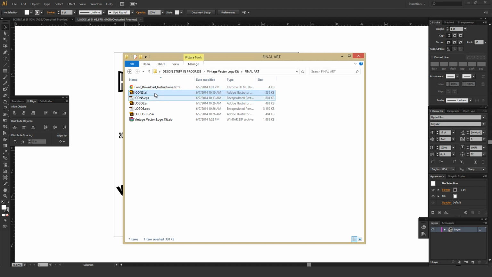And then you have the icons, AI and EPS, and then the logo is AI and EPS. And the logo is right here. This one's a CS6 Illustrator file, and this one's a CS2 Illustrator file. I did include EPSs in case you do not have Illustrator and use Inkscape or CorelDRAW, something like that, but I do suggest Illustrator as there's some effects used on these that I'm not sure if they're compatible with all the different types of vector programs out there.